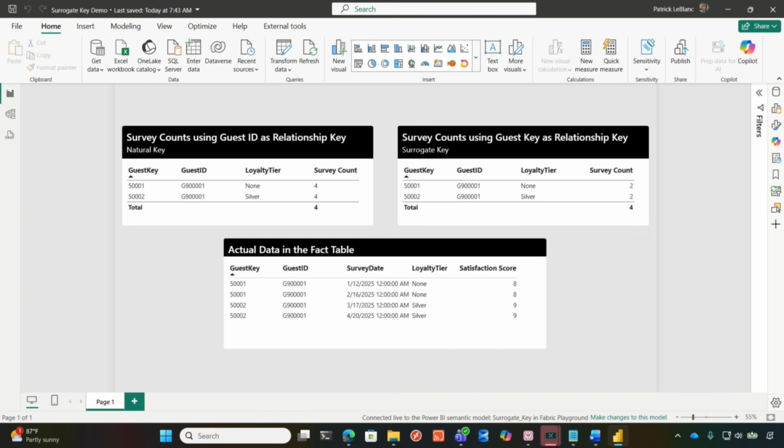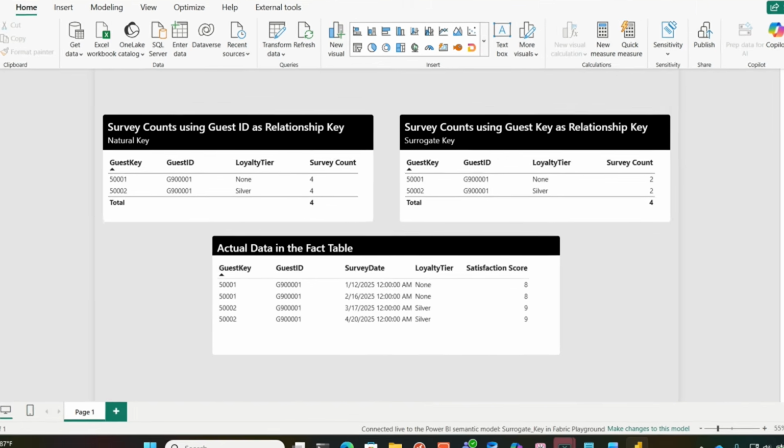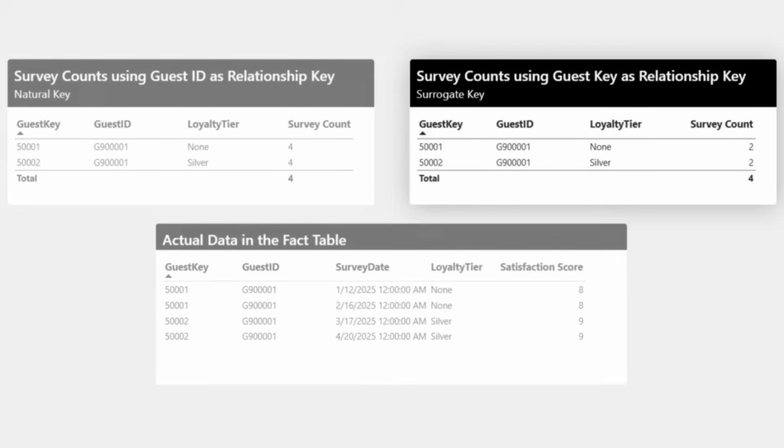The model is no longer pointing to a specific version of the guest. Now look at the right side. Using the surrogate key relationship, the count is correct. It's correct because the guest key identifies the exact version of the guest, not just the guest as the business sees them, but the specific guest record the warehouse needs for historical accuracy.